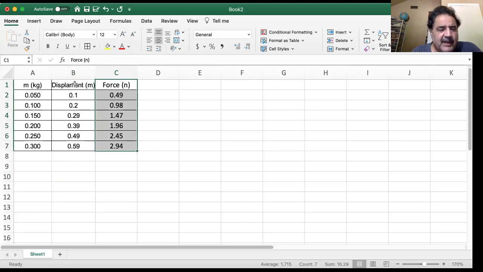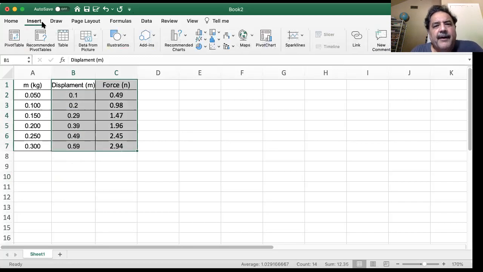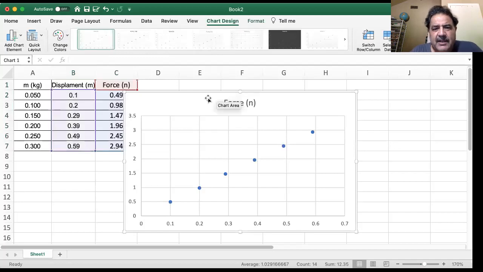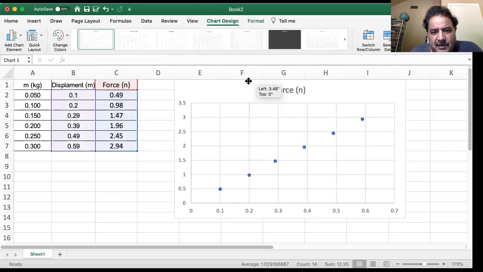And so you want them in that order: the X on the left hand and the Y on the right hand. So let's just highlight that, and we're going to come over here and insert a plot. And I like using this XY plot, and we're just going to use the dots. We don't have to fill it in with lines. And there's our plot right there.